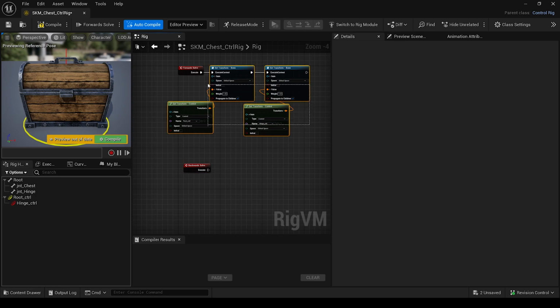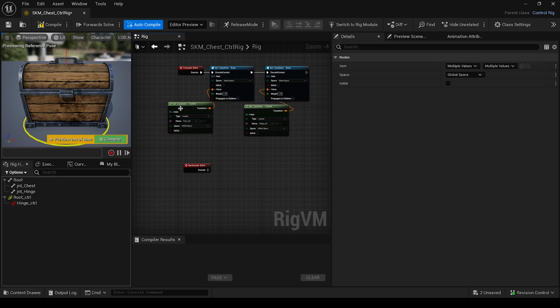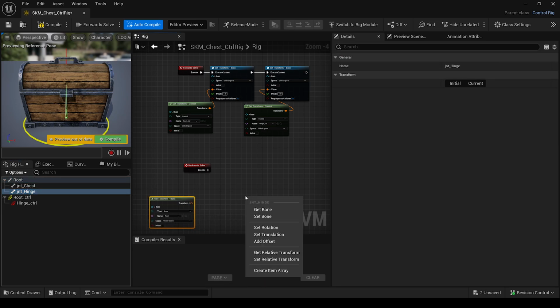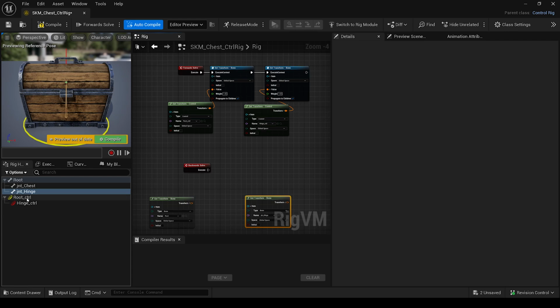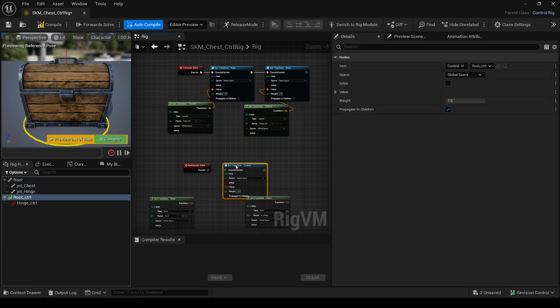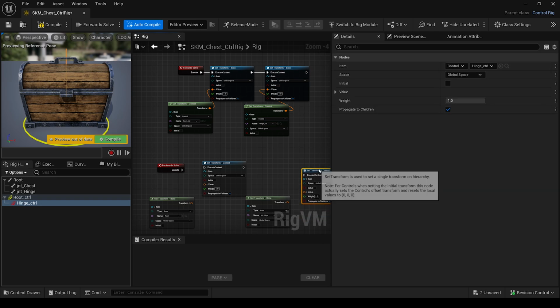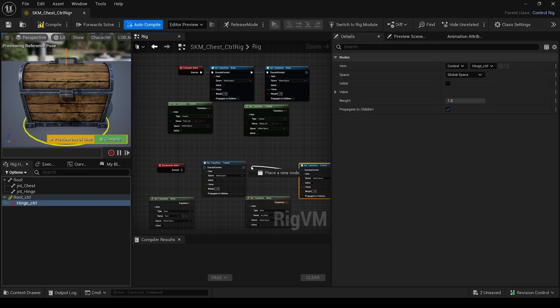And we're going to do literally the inverse of what we've done up here. So instead of get control, I'm going to get the bone. So let's get the bone. And let's go ahead and get the other bone. And then I'm going to set the controls. So set the root, set the hinge. And it's literally just the inverse, the opposite.